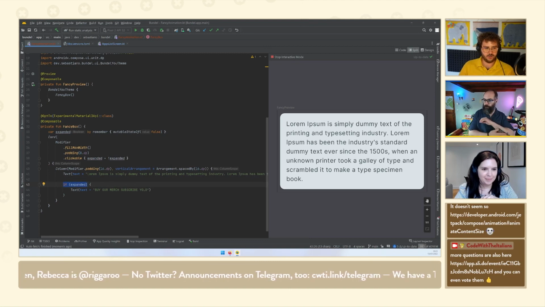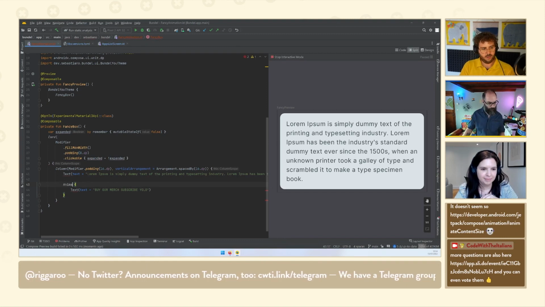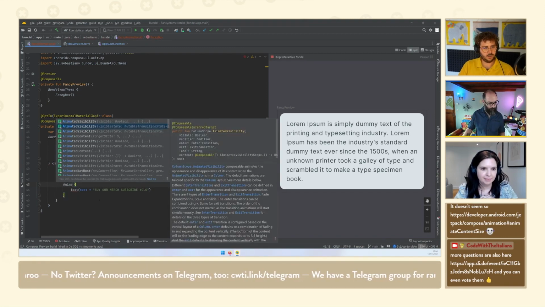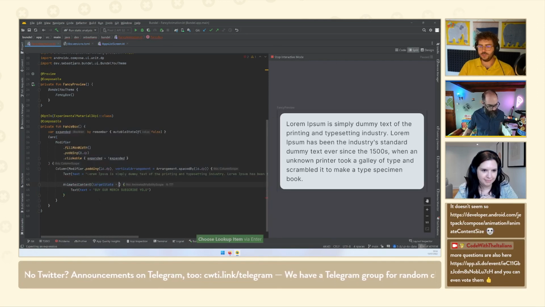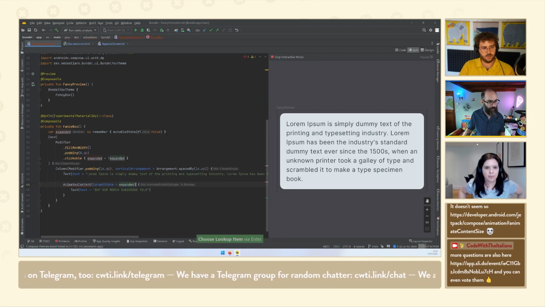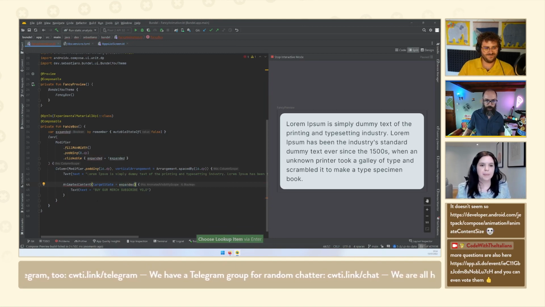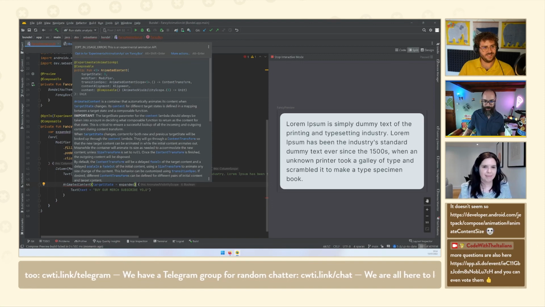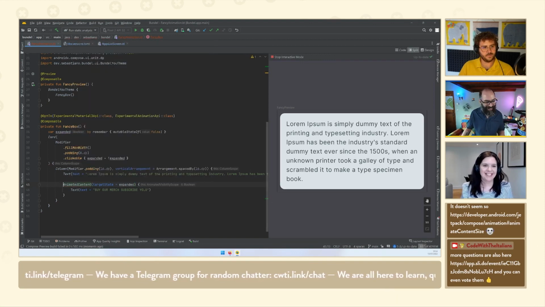So now what we're going to do is keep the text inside of a lambda because, of course, it's going to be a composable. And we're going to use the animated content. I think it would also be cool to compare it with animated visibility, if we have time. Animated visibility is the one that I usually use. It's the baby animation composable that I feel comfortable using, because with animated content I need to do a state, and I'm already like, okay, what do I put here, right?